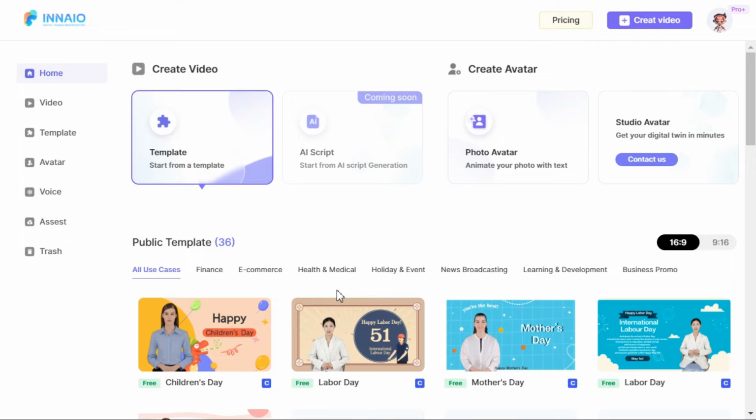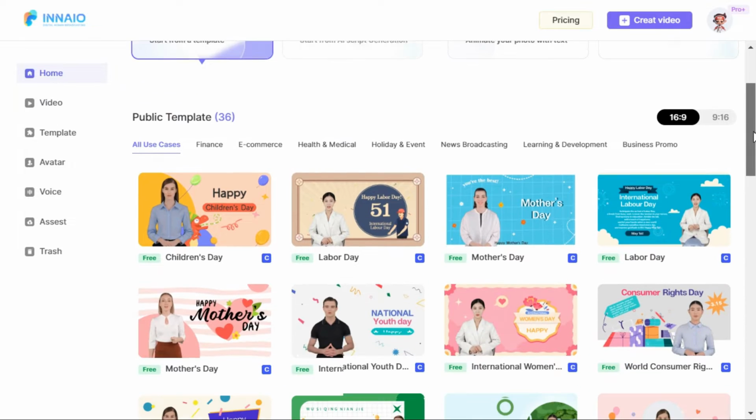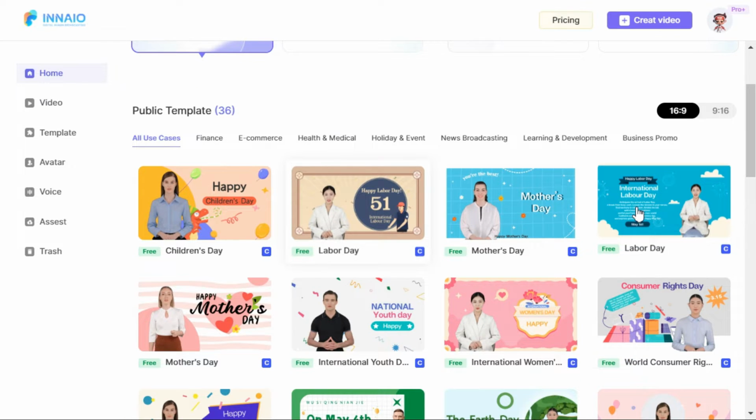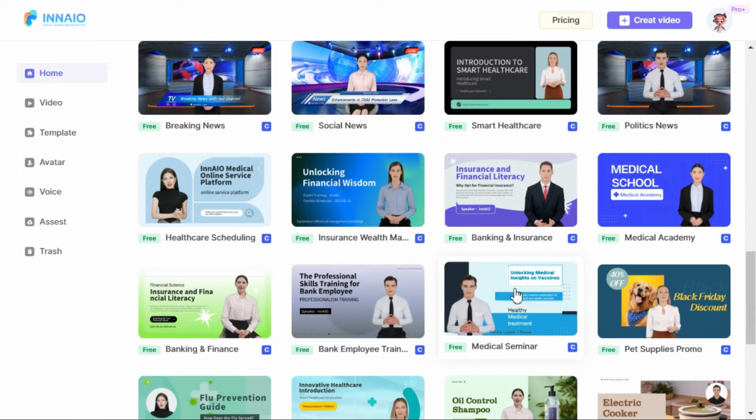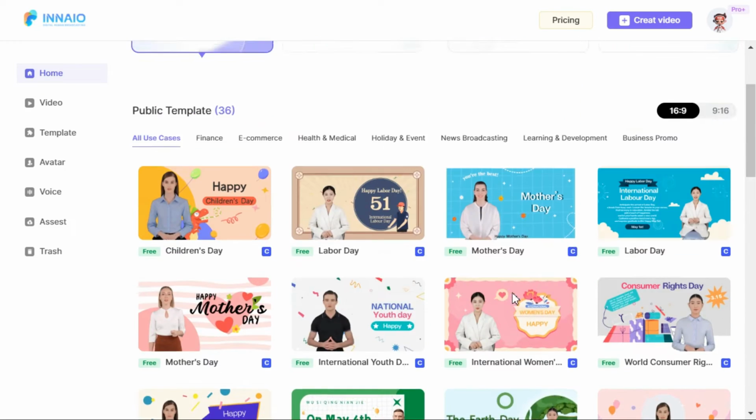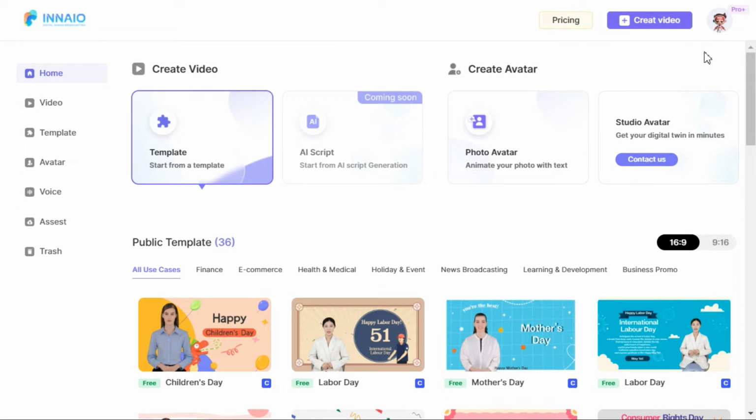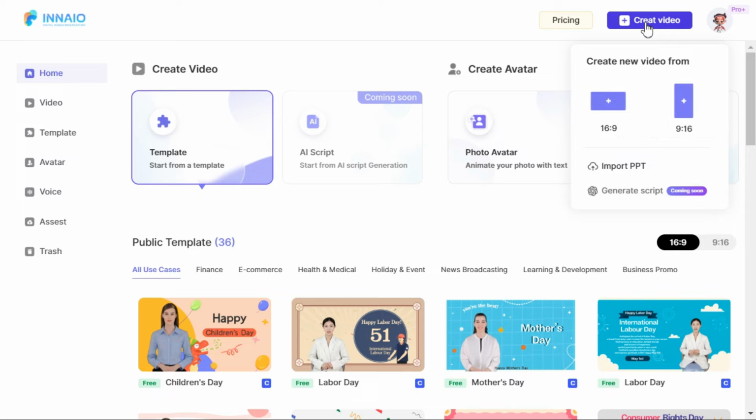Step 2. After signing in, this interface will be in front of you. Here you can see that there are lots of templates. To start creating a free AI video, click this Create Video button. Select your desired video size, like landscape or portrait, or you can import PPT file.